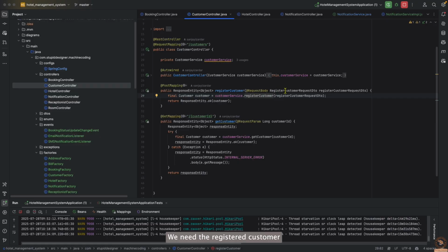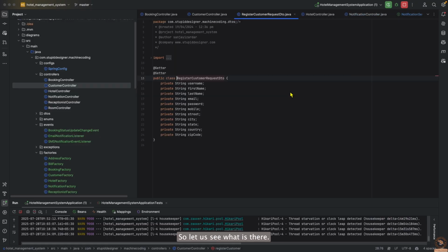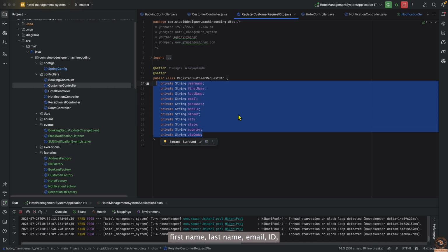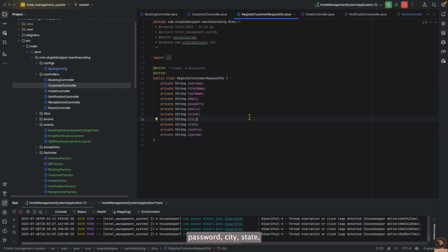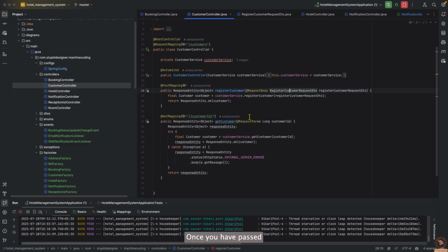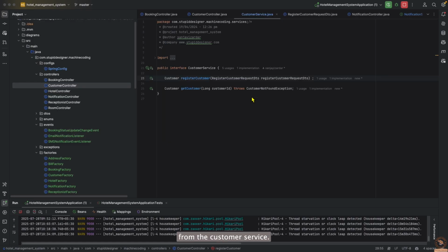We need the register customer request DTO. So let's see what is there. We have all the customer related information like user, first name, last name, email ID, password, city, state, country and zip code. Once we have passed all this information, we are using the register customer from the customer service.